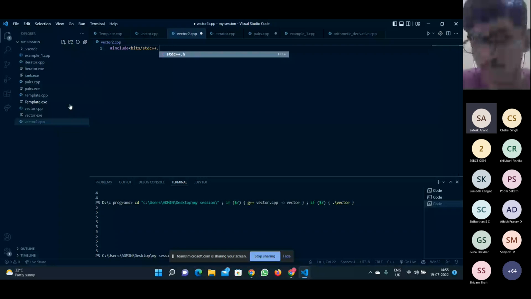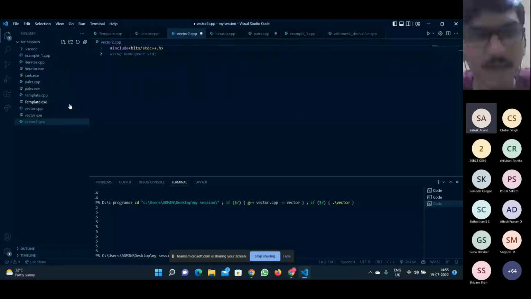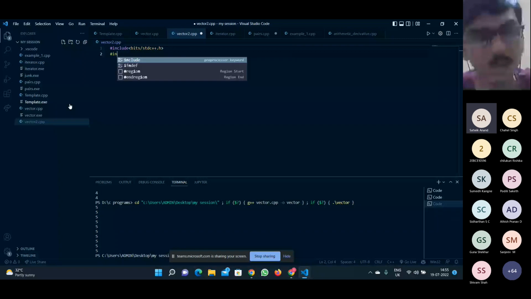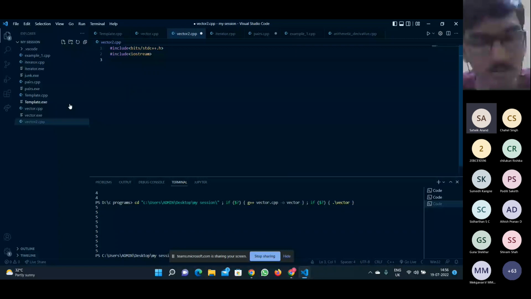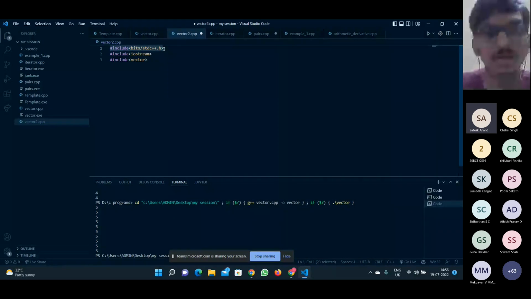Also, make sure if you are using #include bits/stdc++.h, you need not include any other header file. But in case you are using #include iostream, make sure you also include the vector header file. Otherwise, the code won't compile. So if you're using bits/stdc++.h, it's completely fine. You need not include #include vector. But if you're using iostream, do include #include vector.